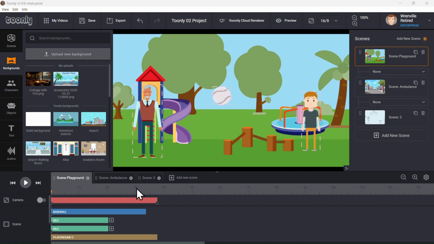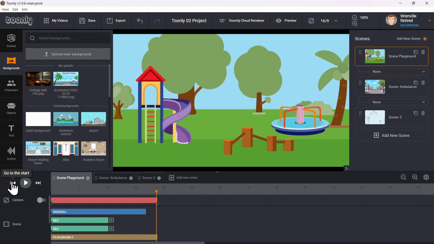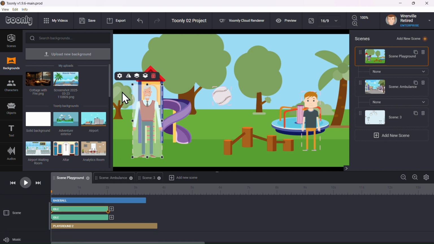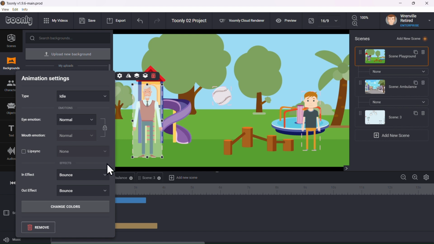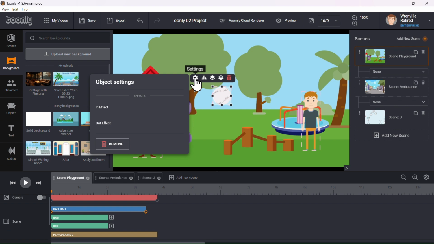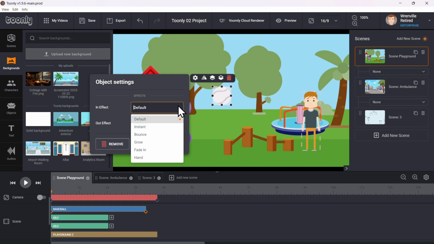I'm going to start with changing the setting for how the man, the boy, and the ball appear in the scene. I will be changing their setting from the default or bounce setting to instant in. First, let's make sure the man is highlighted and go to his settings. Down on in effect, we'll change bounce to instant, and on out effect, we'll change bounce to instant. We'll do the same thing for the ball, default to instant, and out effect, default to instant.